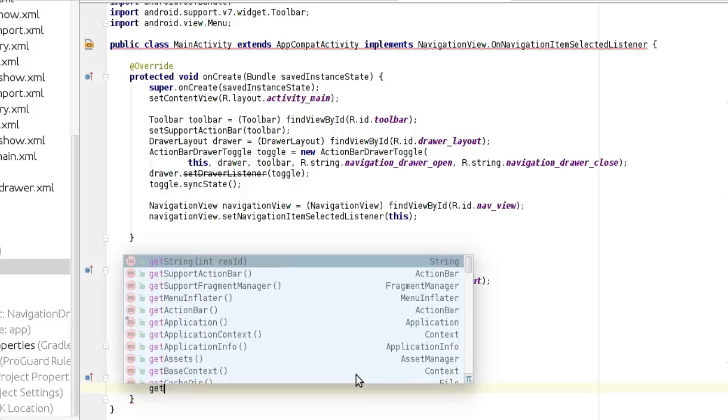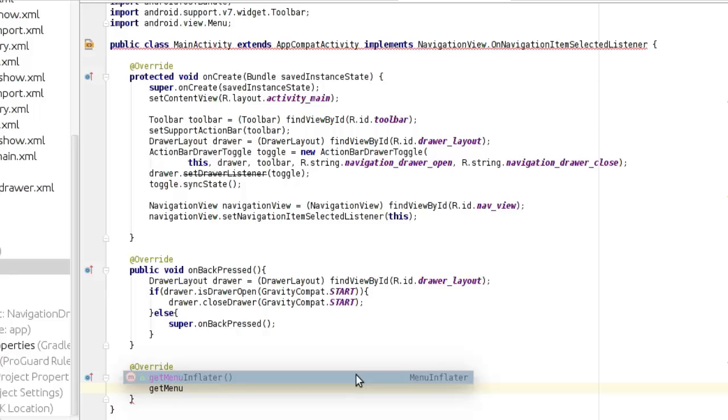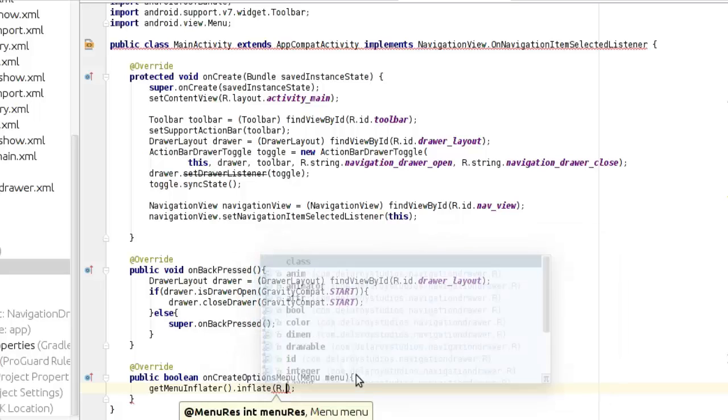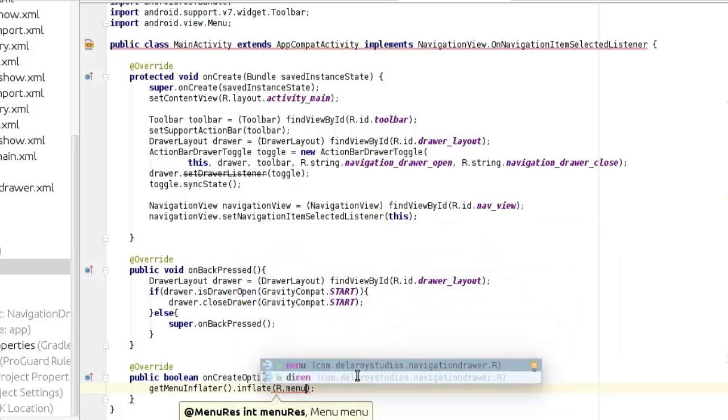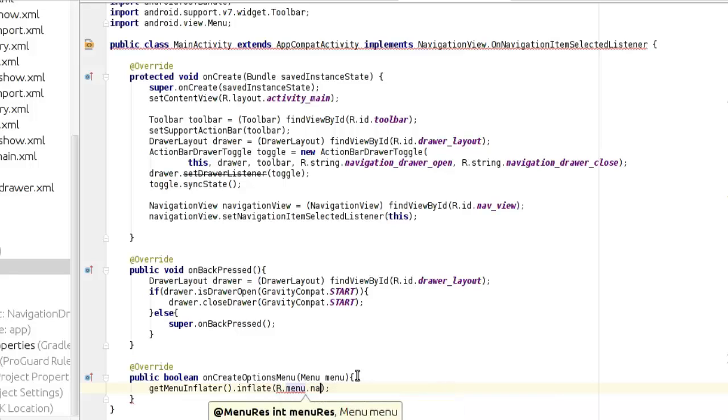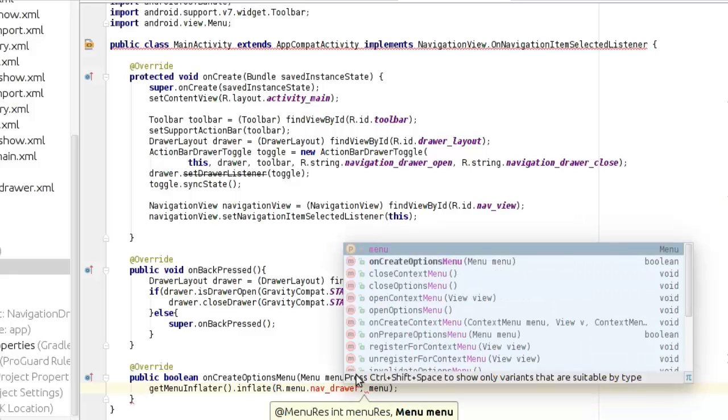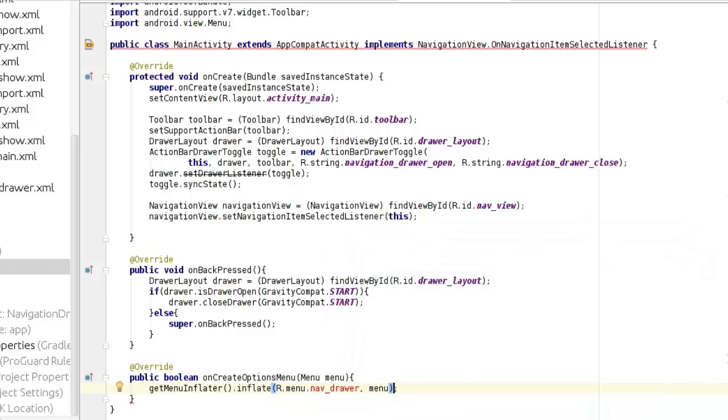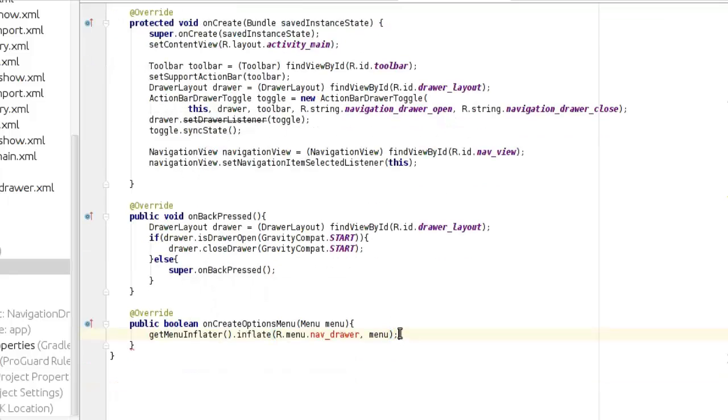So we get the menu inflater, call the inflate. Now you get to call the menu layout, which is nav drawer. We've not created this, we got to create that menu. Now you need to return a true value. Return true. So let's quickly create this particular menu file called the nav drawer.